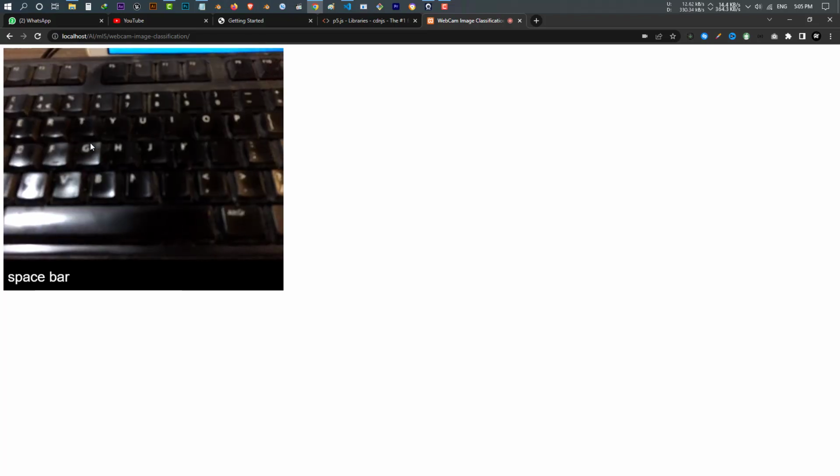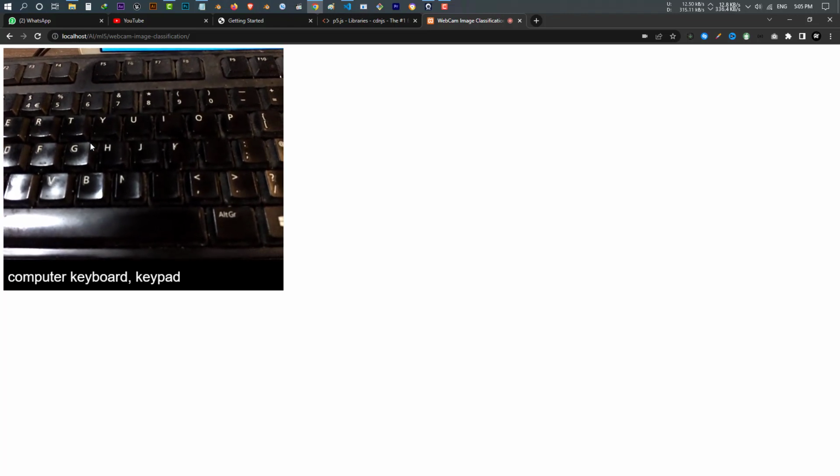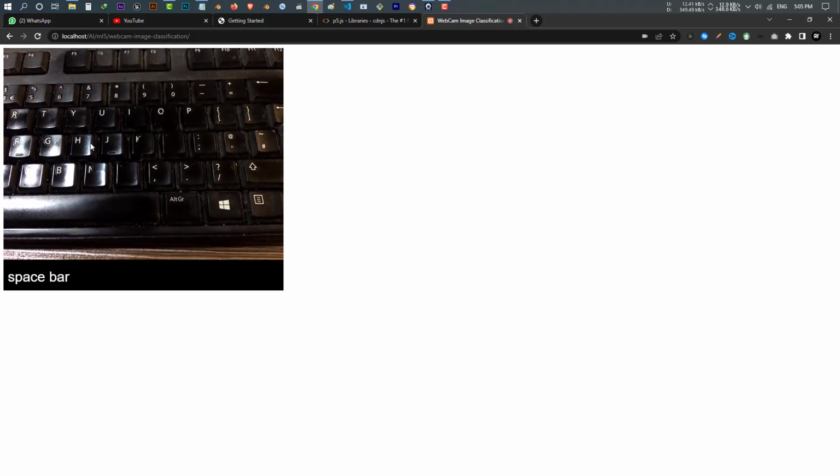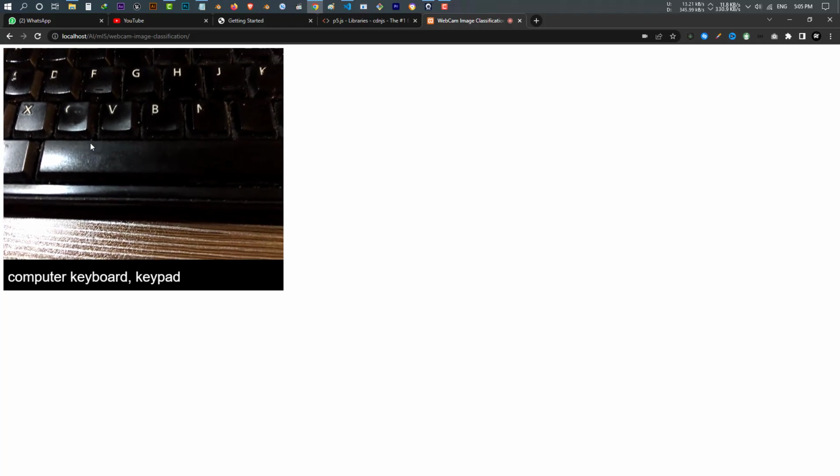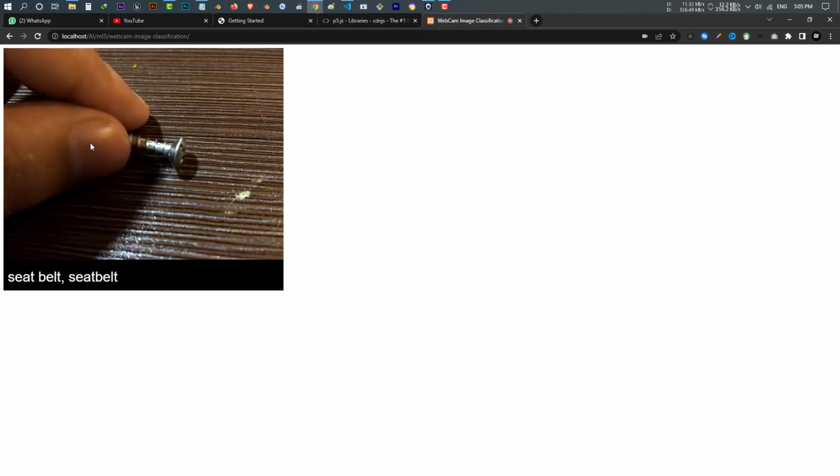If I open my camera, and there you go, as you can see, it detects everything live. This is a keyboard, and it says it's a keyboard, and if I come to the spacebar, it says this is a spacebar. If I show it this screw, as you can see, it says screw, nail. Yeah, it can detect.